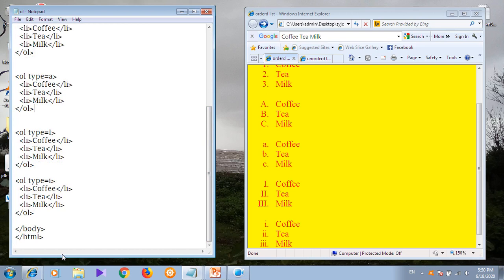So there are a total of 5 values of the type attribute. The first value of the type attribute is 1. Okay, that is by default. So what will it do? The list items will be numbered with numbers, that is 1 2 3 4 5 6. Then the second value of type is capital A. So the list items will be numbered in uppercase letters when we write type is equal to capital A.